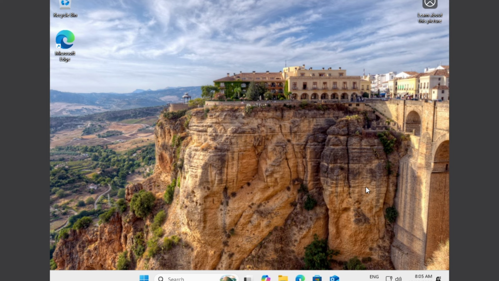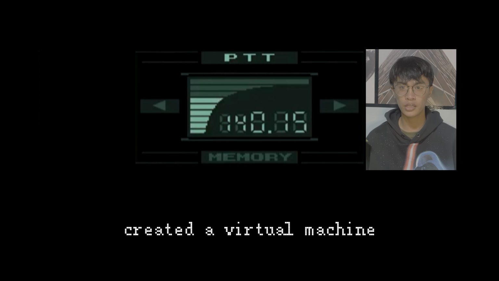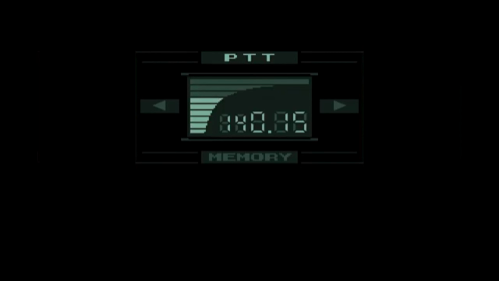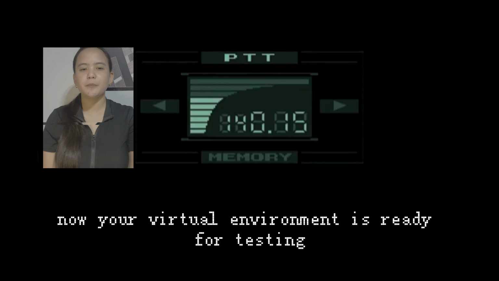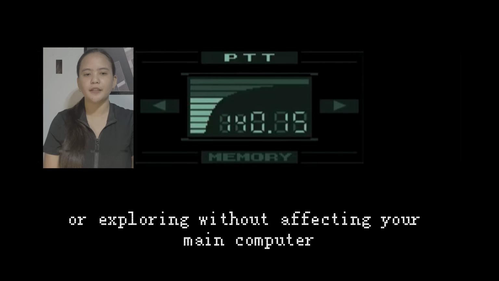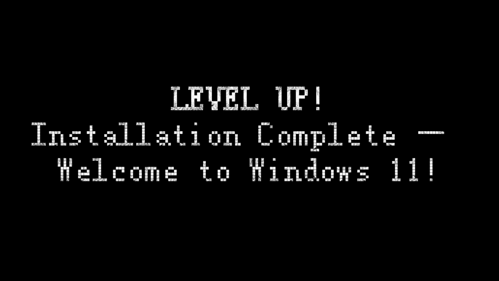And that's it. We've successfully installed Windows 11 inside VirtualBox. So to recap, we prepared our tools, created a virtual machine, and completed the full Windows setup. Exactly. Now your virtual environment is ready for testing, learning, or exploring without affecting your main computer. Great work! Level up. Installation complete. Welcome to Windows 11.